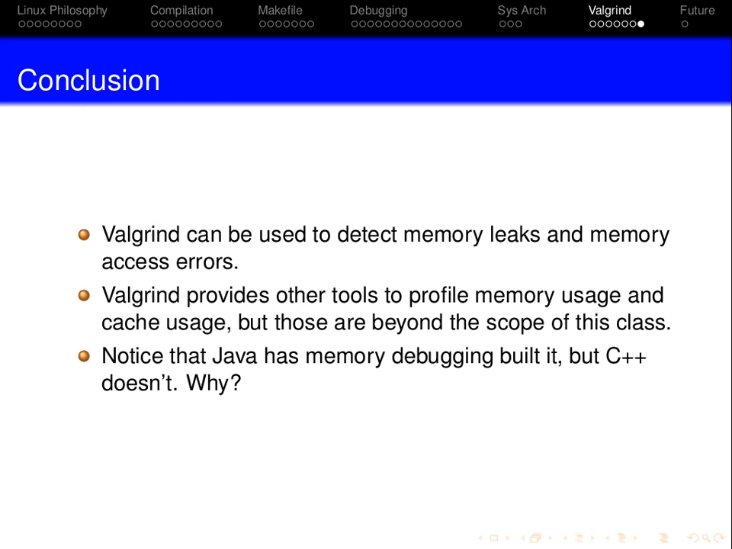All right, so it's used to detect memory leaks, access errors. Valgrind provides other tools to profile, but that's beyond the scope of this class. Notice that Java has memory debugging built into it, but with C++ you have to use a separate program. Why is that? Yes? It's less costly on the hardware. Okay, yeah, that's a good way to put it.